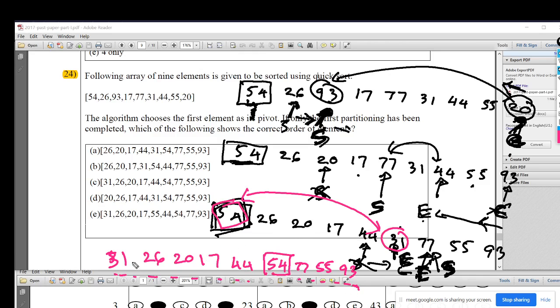Now let's see whether that answer is there. 31, 26, 20, 17, 44, 54, 77, 55, 93. So that must be the answer. Question 24's answer must be C.